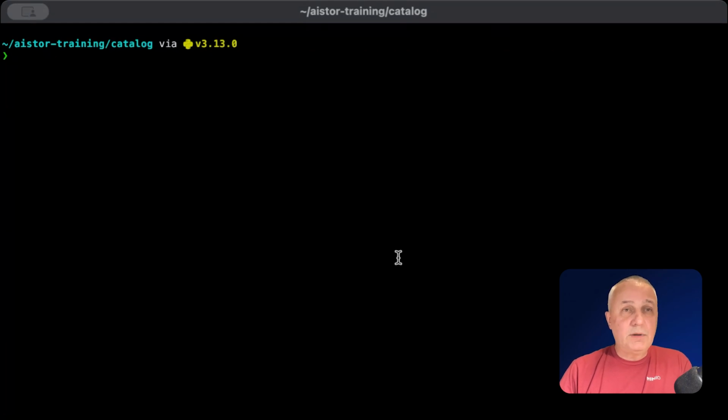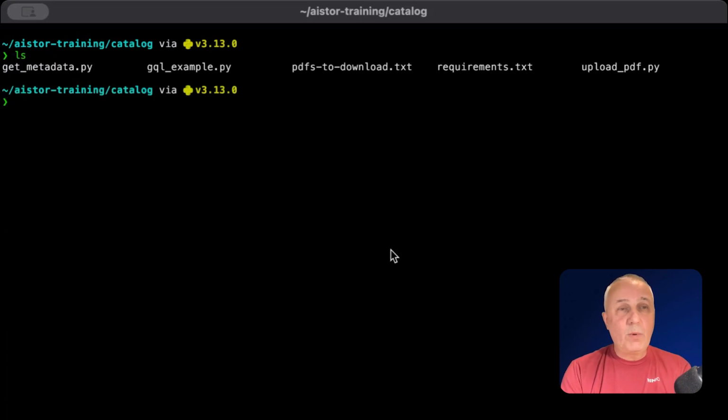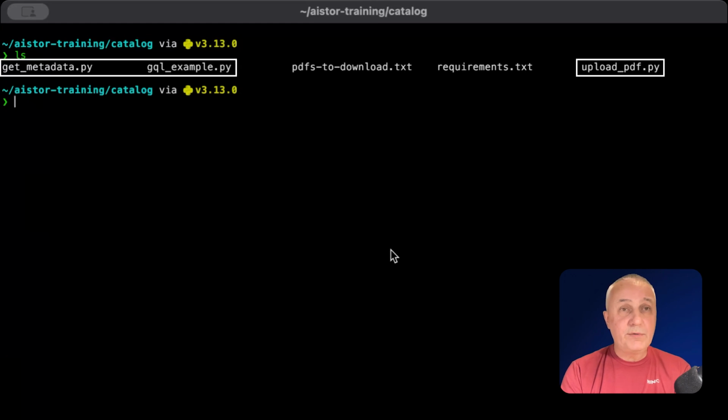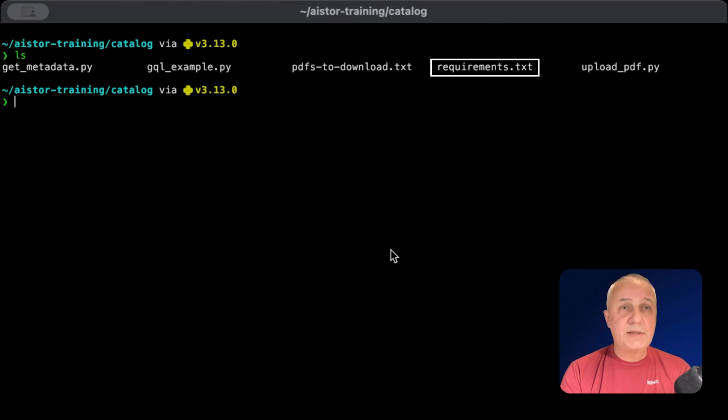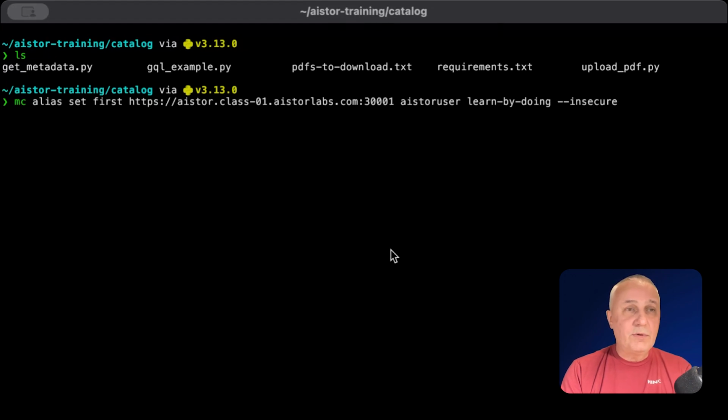As you can see, we have a separate directory called AIStor training, and we have the catalog subdirectory in this directory. And in the catalog directory, we have a couple of Python scripts. We have a list of PDFs to download, and also we have the requirements.txt file, which we will use to create the virtual environment for that. But first, let's create the MC alias using the mc alias command for our object store. So this is the command.